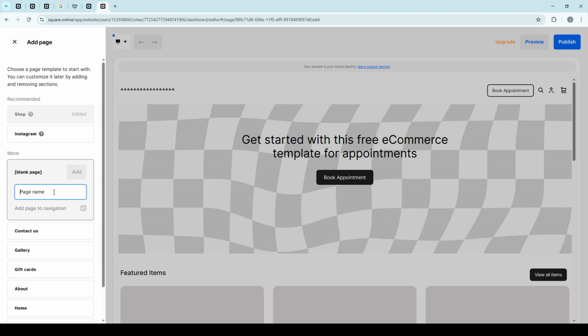Start by naming your page, which not only helps in organization, but also impacts SEO. You'll also want to focus on the header area of the page. This is the section that visitors first see and plays a crucial role in leaving a lasting impression.